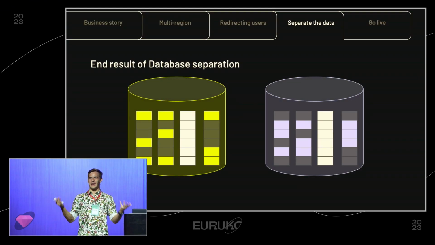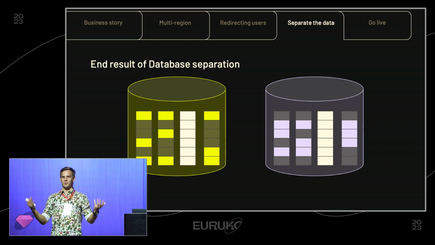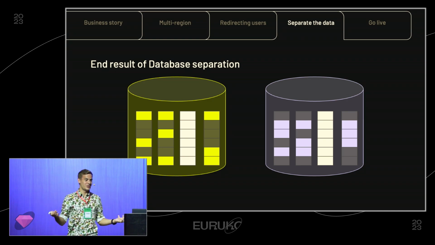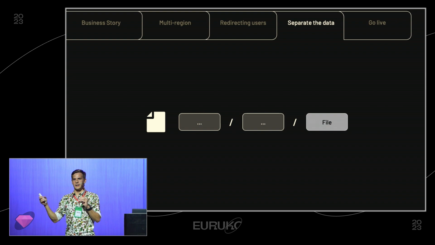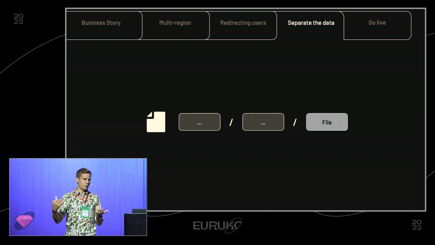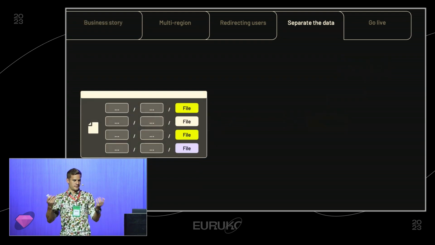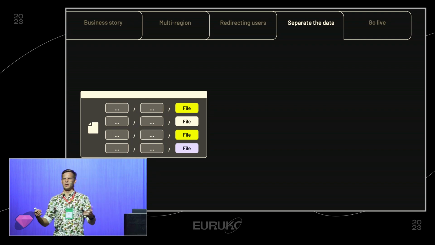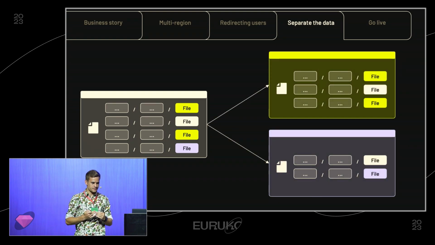And the end result of what we have with our database is this situation where the shared data is in both, and the region data is only where it belongs. It should be. And then the file split up, it's very similar in the sense that we have that file that belongs to one region, and the file is associated with the record that it was uploaded to. And only that record has the information about the region to which it belongs. So only that record tells you to which region that file should be placed. And from the overview perspective, it's very similar to what we want to do with the database, just separate the correct data to their correct regions.